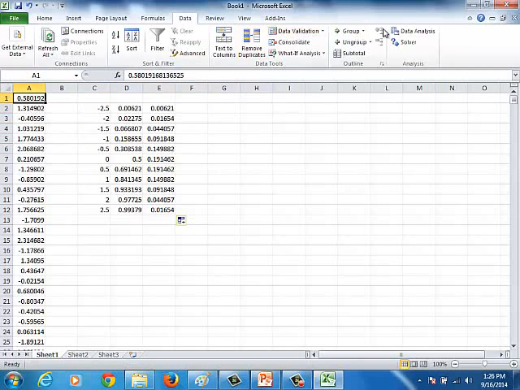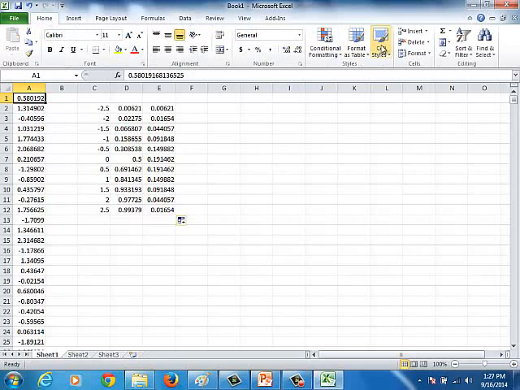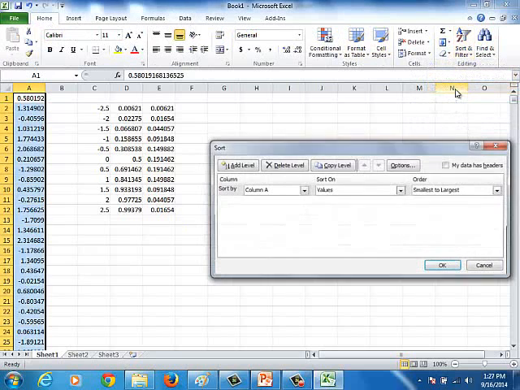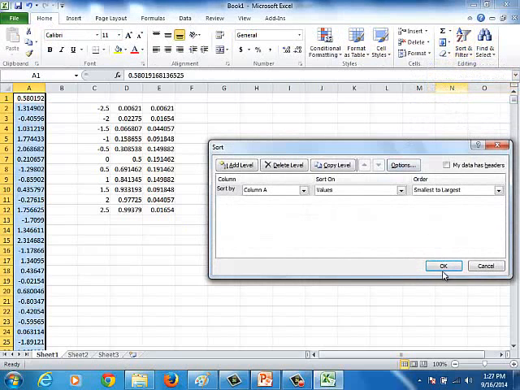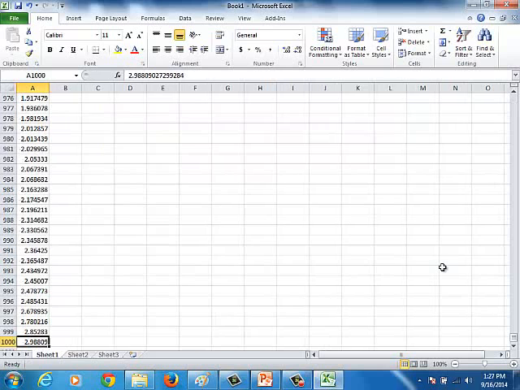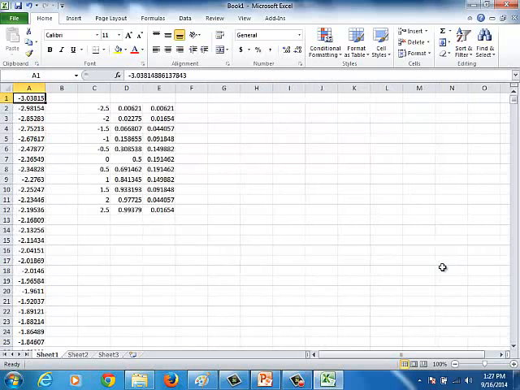Okay, I'll show it like this. I'll go to home, sort, custom sort. Okay, column A, by values, smallest to largest. So you see the smallest value is minus 3.0 and the largest value is 2.98. So basically in 1000 variables the range is between minus 3 and plus 3, which is about according to the theoretical probabilities. No outliers.